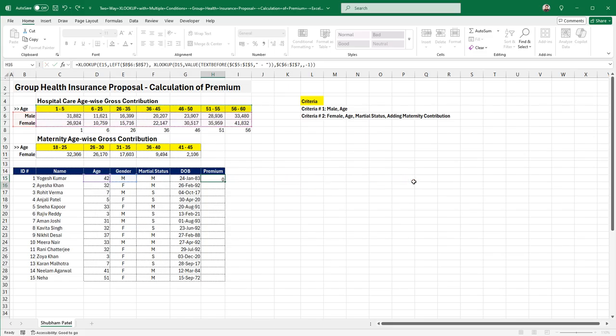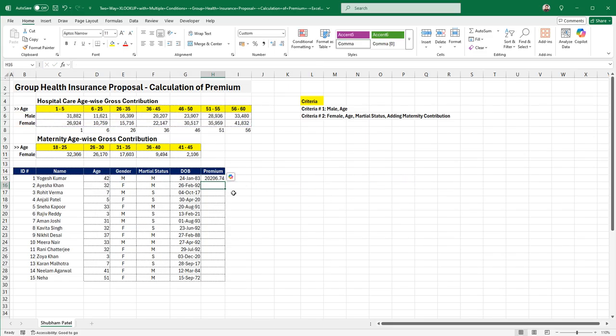And that's it. We got the premium. Let's say Yogesh Kumar at the age of 42, gender male, is getting 20,007. So we can see that it falls in the particular age bracket 36 to 45. And if I manually change this, let's suppose I change it to 35 years, so it should be 16,399. Okay, so let me make it 35. You can see the premium amount has now changed. So this means my formula is absolutely correct.